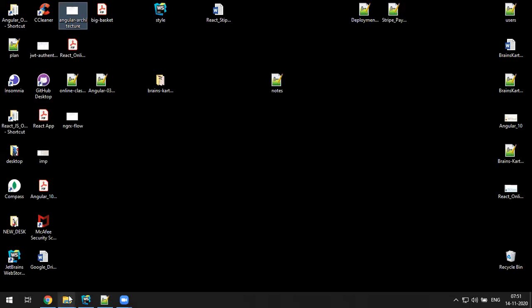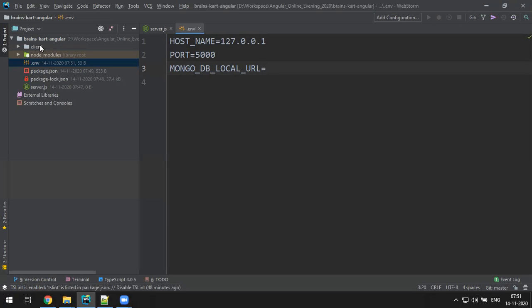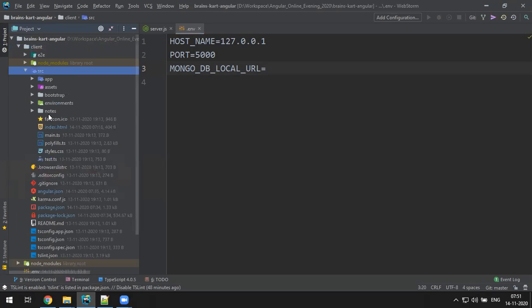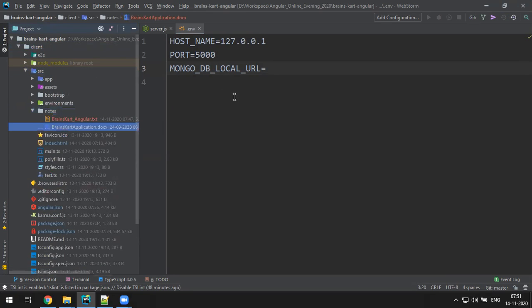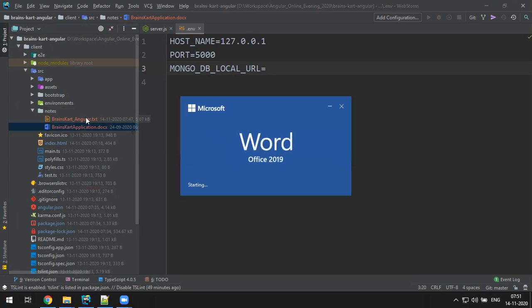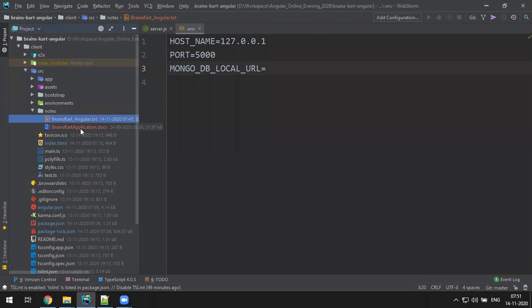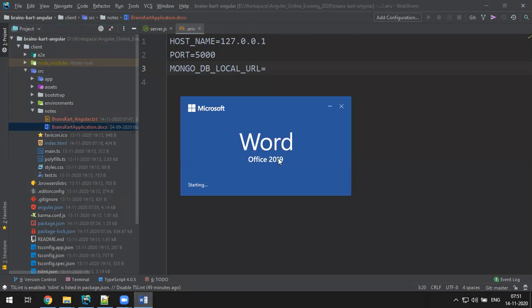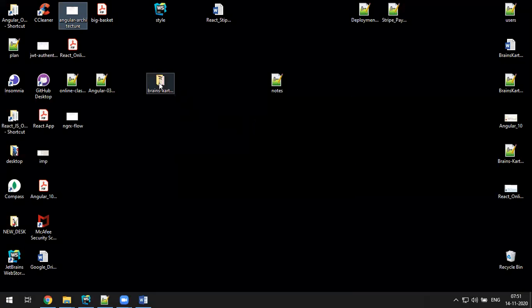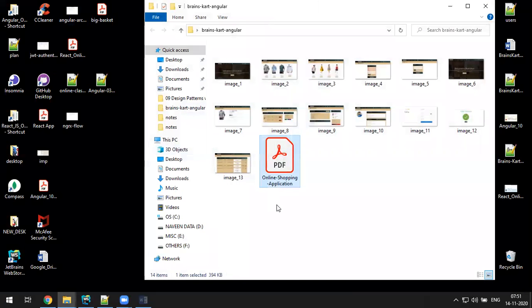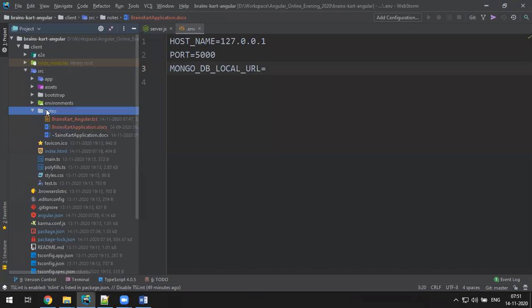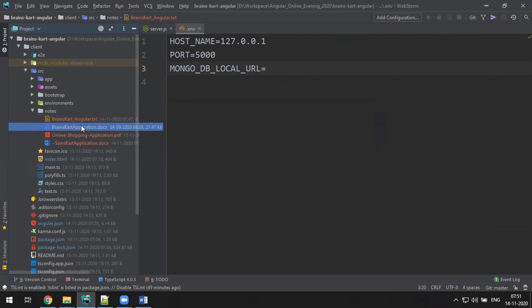Okay, let's open the other one, in the client src notes. We have a doc file. The database name is there. Let's open the doc file. So two documents are there. This one is just full of commands, and this is more elaborate information, along with one more PDF file. Let's get that. Yeah, this is the design. Keep both here. So text for commands, docs for more information, and PDF for design.